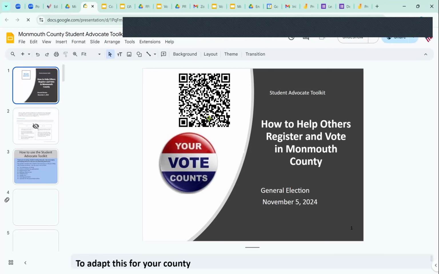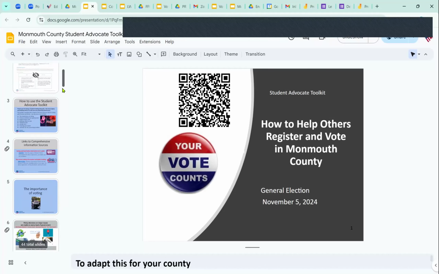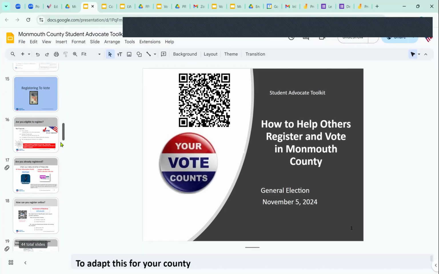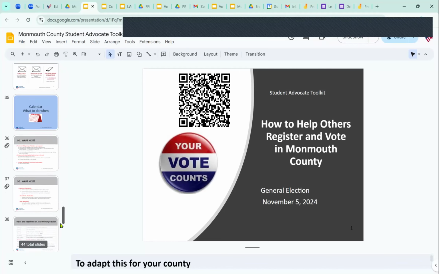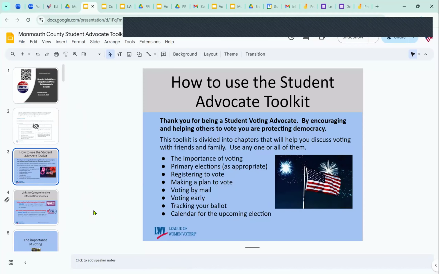All right, so the QR code is what the kids use to download this onto their phones, and then they can save it. There are 3 little dots in the upper right-hand corner when you do that, and one of those allows you to download it to your phone. So they can have it there. So that's how we get it to them. And then if you look down the left-hand side, you'll see that there are a number of slides in blue. And each one of those begins a different section of the toolkit. This first slide summarizes what you can find in the Student Advocate Toolkit.